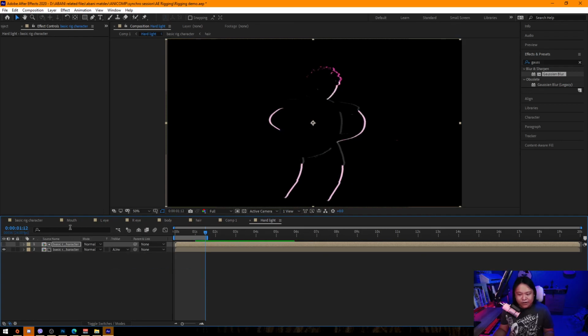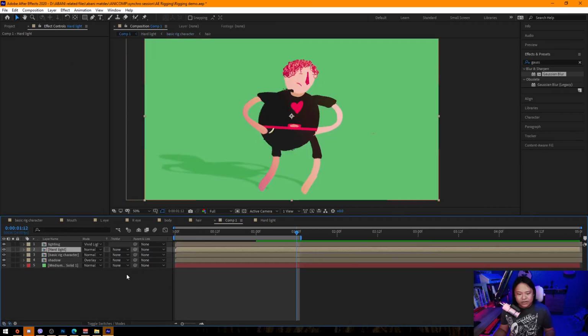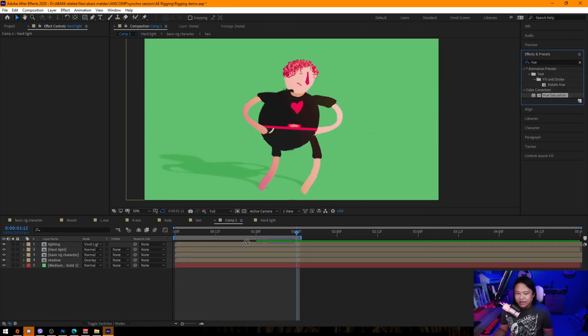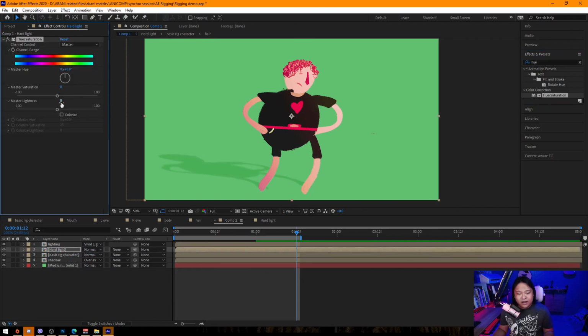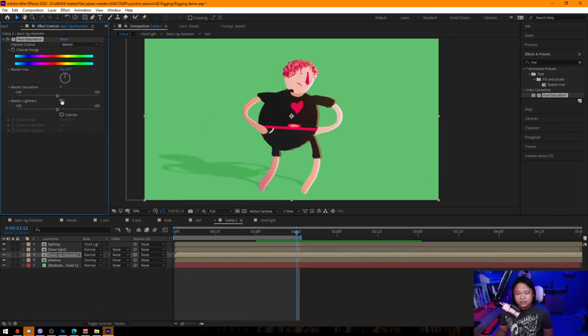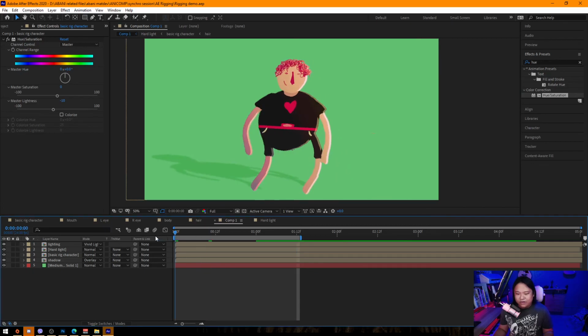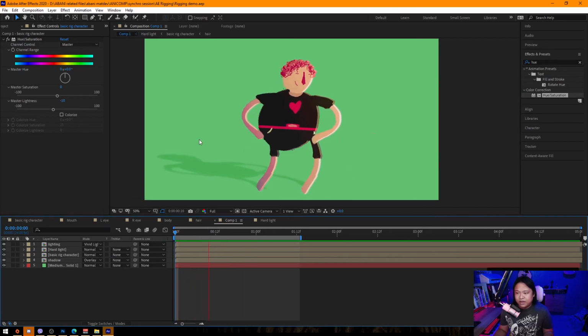Okay? Now go back to your basic rig character, the comp one here, and then just go to hue and saturation, add it to the hard light layer, adjust the lightness, and you have your effect. Okay? Then you can also add the hue and saturation on this area to darken it a bit. There. So you have your highlight. Okay? And that also follows the animation of the character.